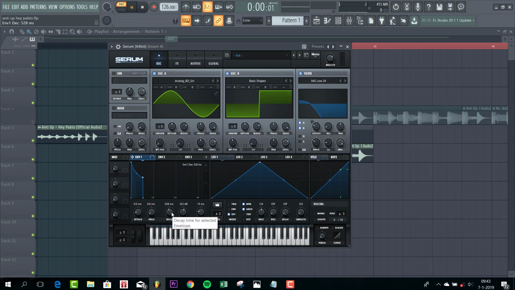Then shape envelope 1. Lower down the sustain and decay a bit. A bit of release. Then go to voicing. Select mono legato always. And a bit of portamento. This will give the slide effect to the bass.